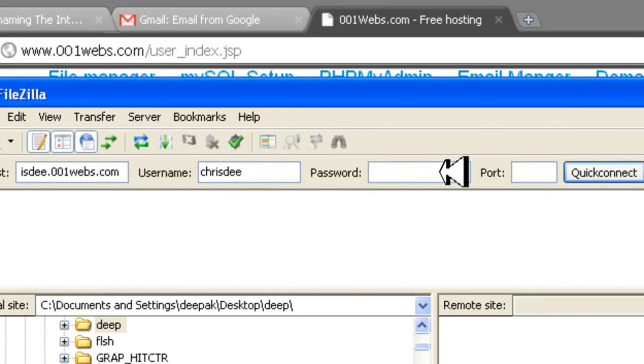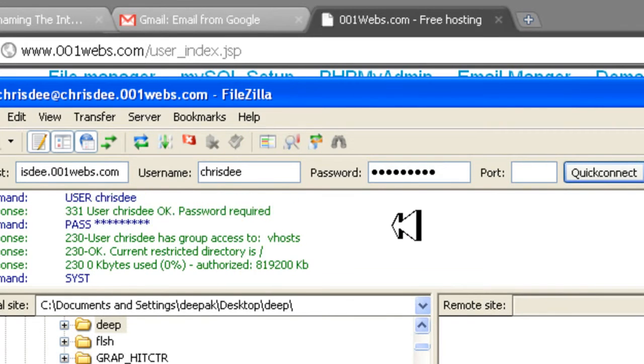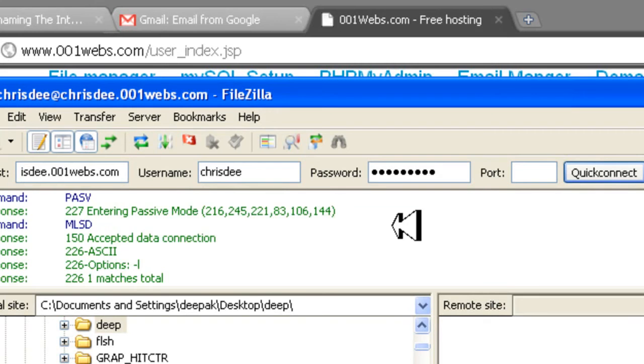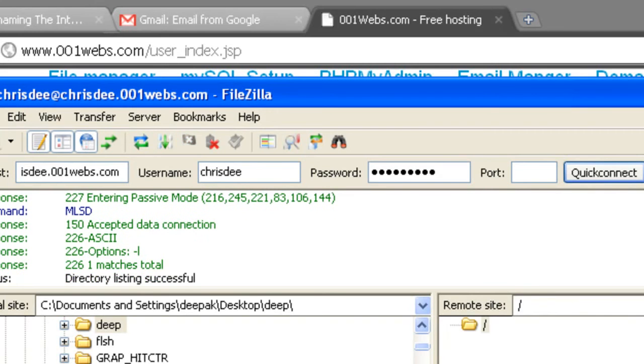The password is the one that you gave previously to log in, and the port number is 21. It's always 21. It's actually the port number for FTP. So yes, the connection is successful. We are now connected to the server.